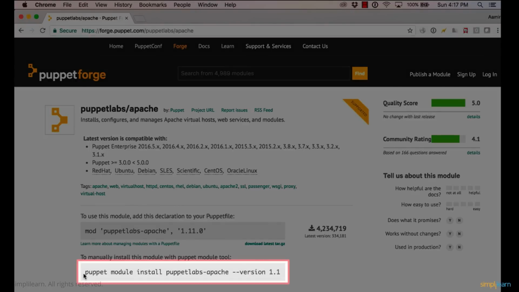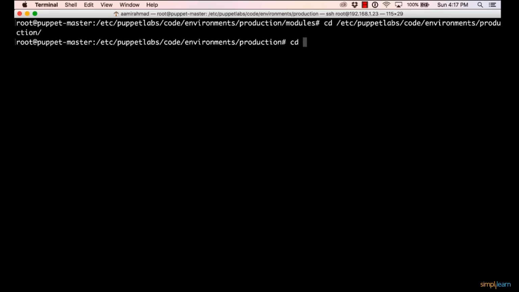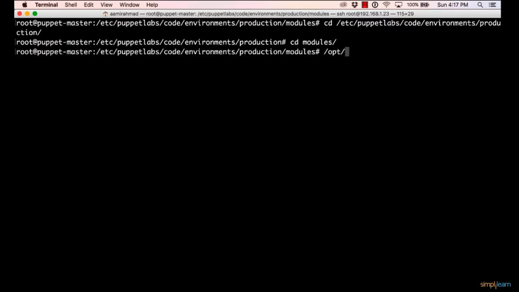I'll be using the Puppet command line, puppet module install. This is the command for that. But I will make sure I run this command from the Puppet home. So I'll go to the master, I'll go to /etc/puppetlabs/code/environments/production. In this, I'll do modules. Now I will run it from the binary which is present at /opt/puppetlabs/bin/puppet, and then module install puppetlabs-apache, and then this version. So we are specifying the latest version, and I'll hit enter.